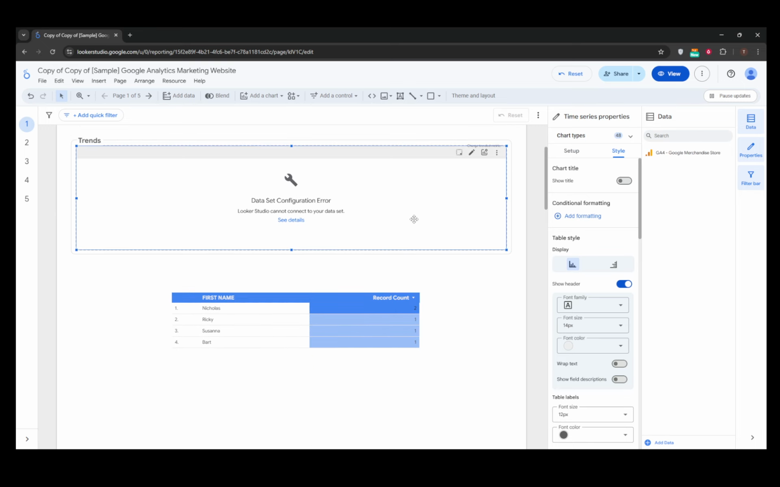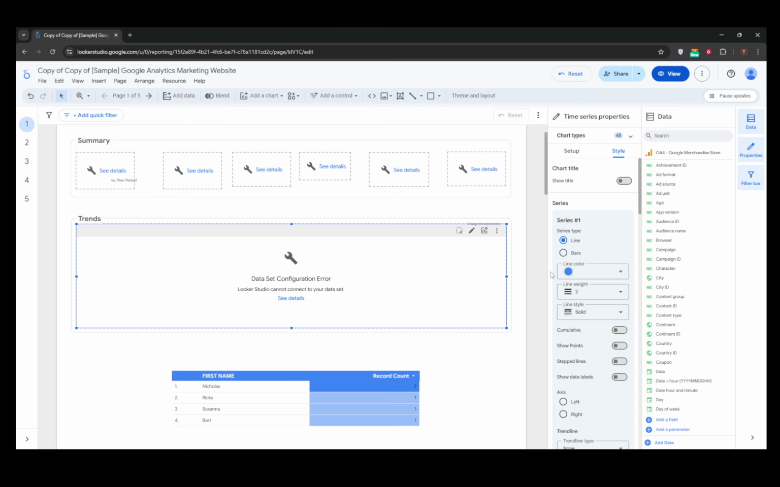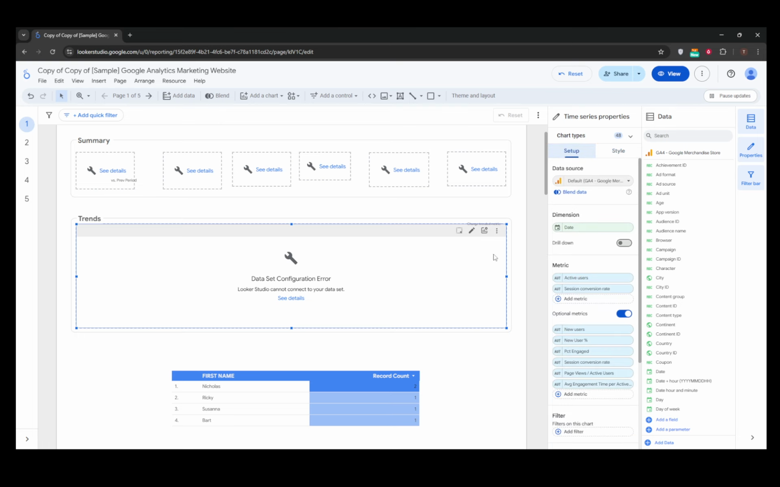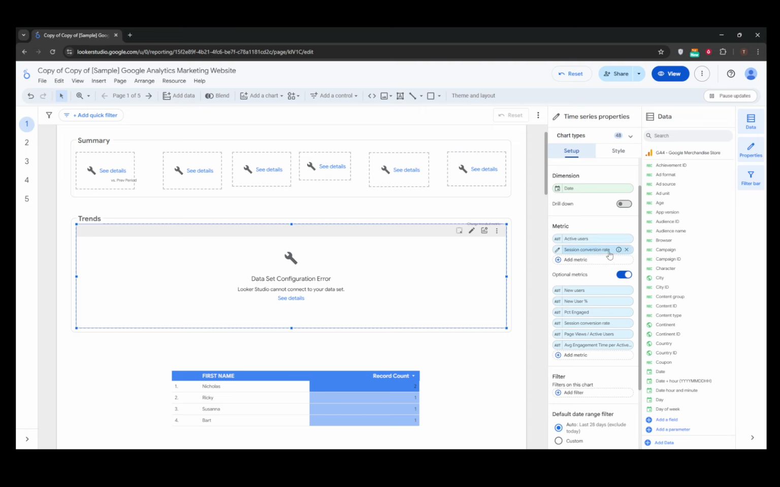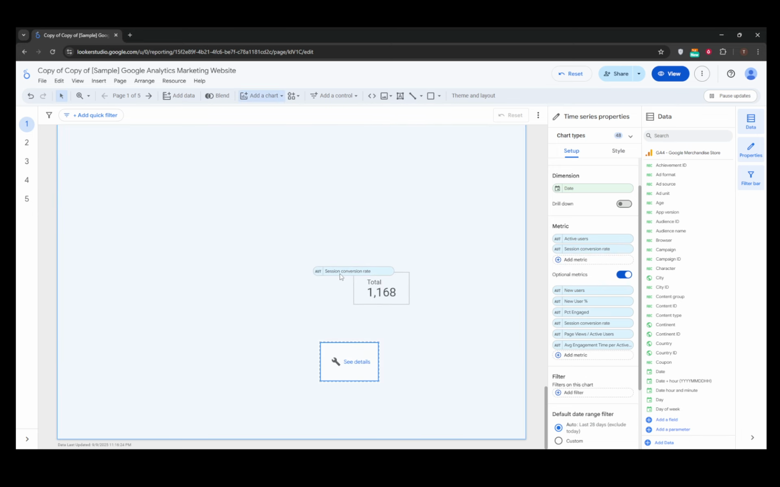Here, you will look for the metric you're interested in, such as the session conversion rate. Once located, you can simply drag and drop this metric into the metric section on your chart. This step essentially integrates the conversion data into your visualization.